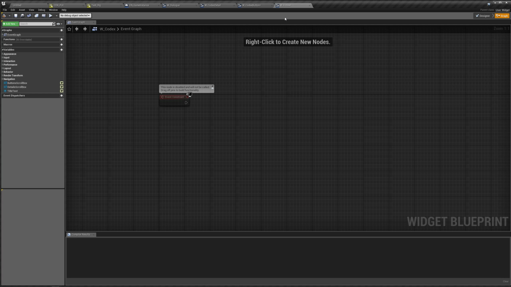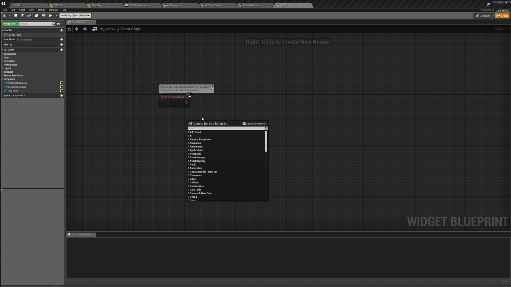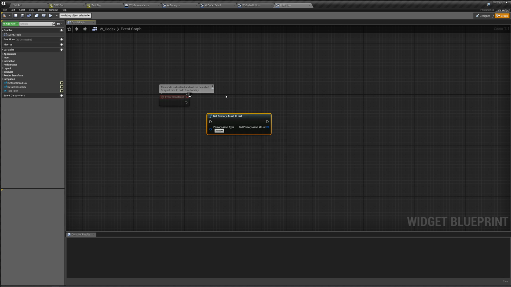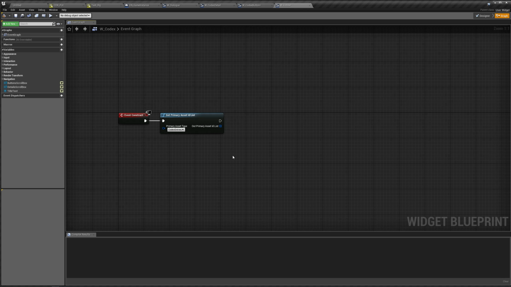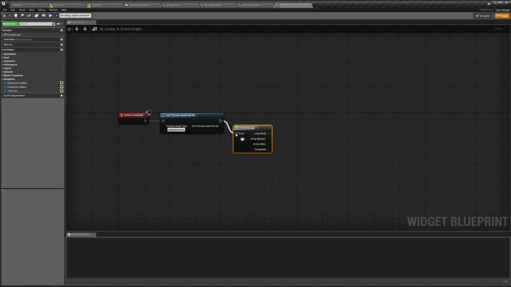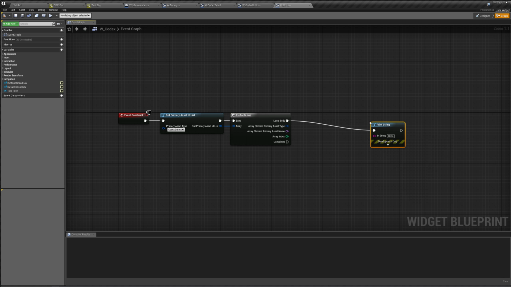And to get this stuff, we can do get primary asset ID list. And the primary asset type is our Codex entries. So if we do a for each, and we break this array element, we can do a print, and we're going to print its name just to show you that it's working.